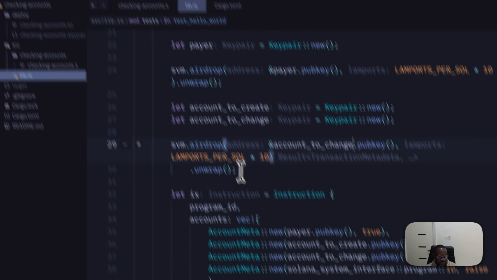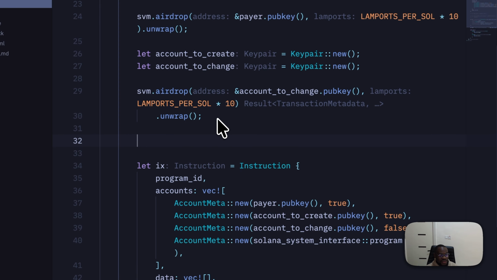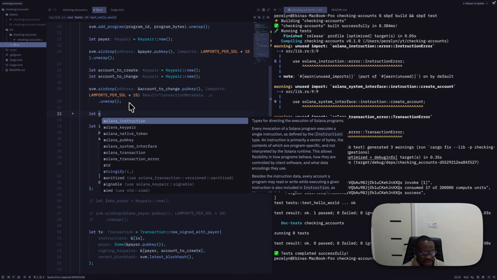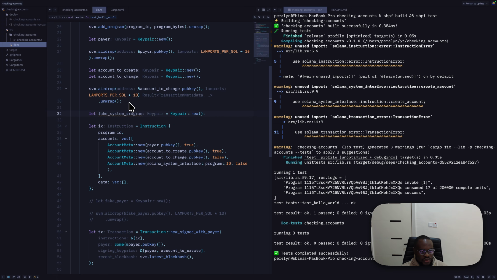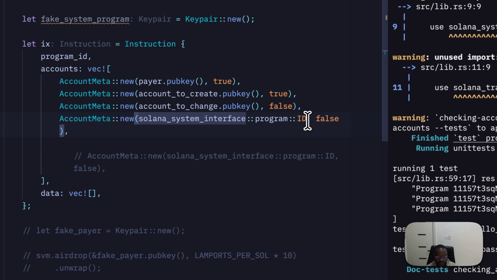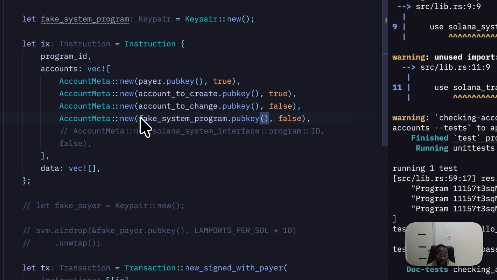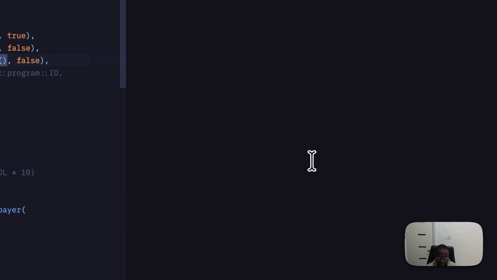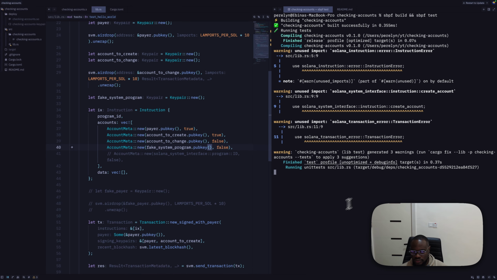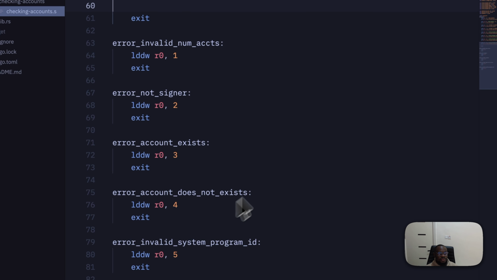I'm surprised that my own code works, but sometimes you make mistakes. So let's say fake. If we replace that over here and say .pop key, it should fail. And look, it does fail, and it gives us that error.